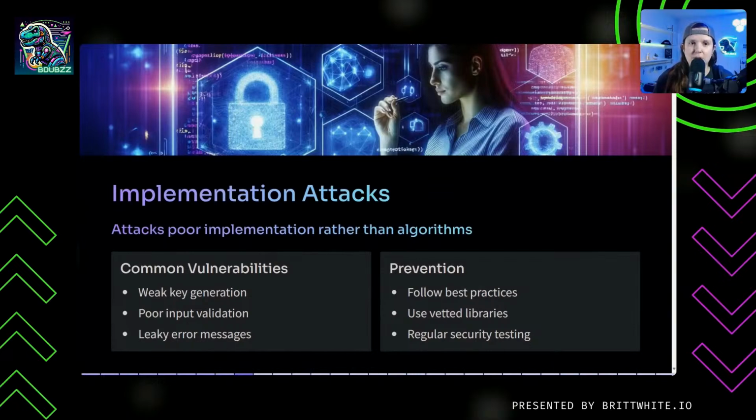Common vulnerabilities include weak key generation that creates predictable keys, poor input validation leading to buffer overflows, and error messages that leak sensitive information. To prevent against these attacks, always follow cryptographic implementation best practices. Use well-tested, vetted cryptographic libraries, and conduct regular security testing of your implementations. The point here is even the best cryptography fails if it's built wrong.